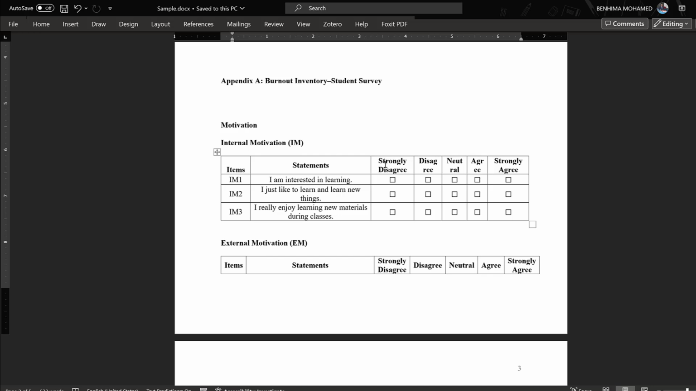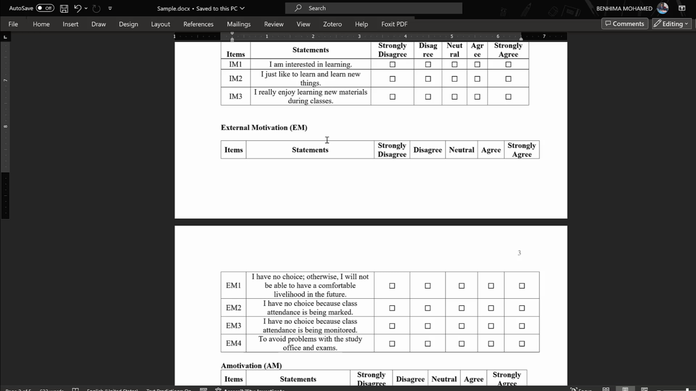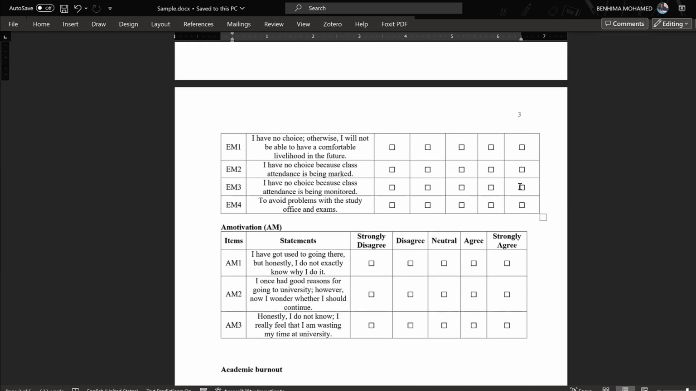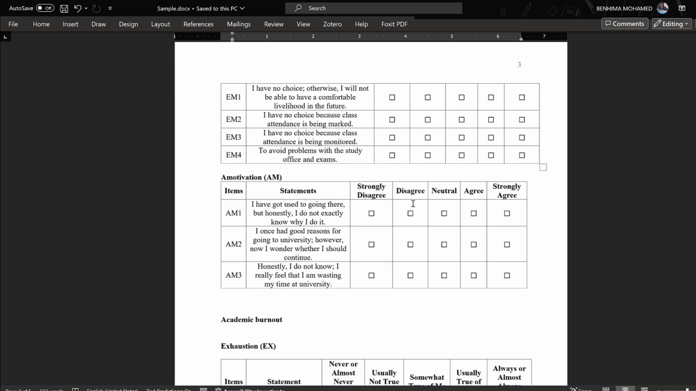And of course the Likert scale is a 5-point Likert scale, ranging from strongly disagree coded as 1, disagree coded as 2, neutral coded as 3, agree coded as 4, and strongly agree coded as 5. And the same for external motivation. These are the statements, and this is the Likert scale. These are the placeholders where respondents can put their answers, and the codes that I just stated, be it in person or online.